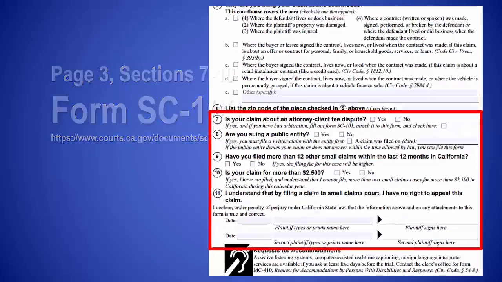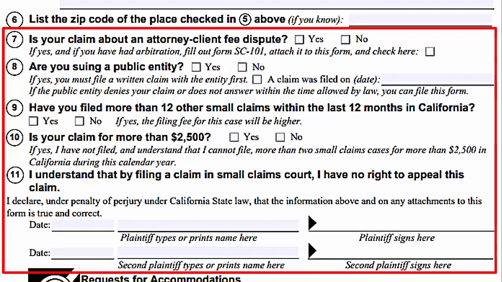For Section 7, if your case is regarding an attorney-client fee dispute, contact the Orange County Bar Association for more information on arbitration. For Section 8, if you are suing a public entity, you must first file a claim with that entity before you can file a small claims case. Contact the public entity directly for more information on how to file a claim.